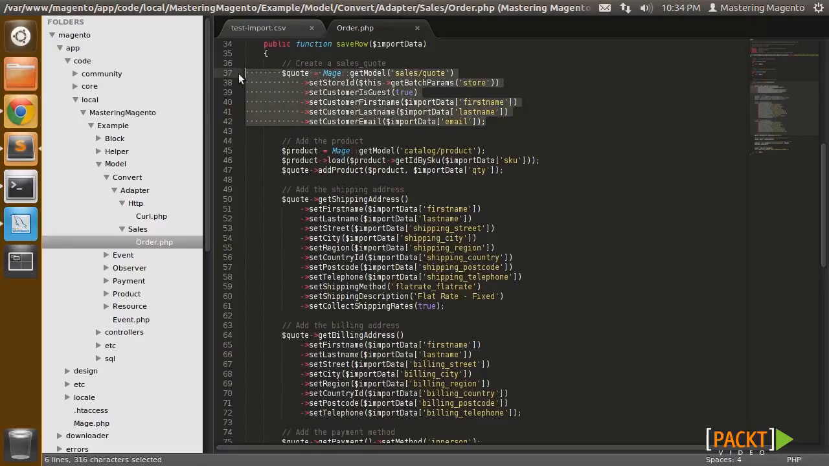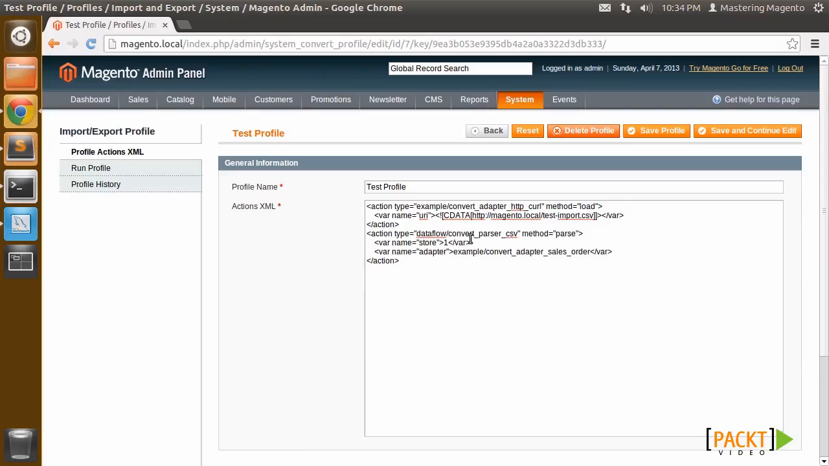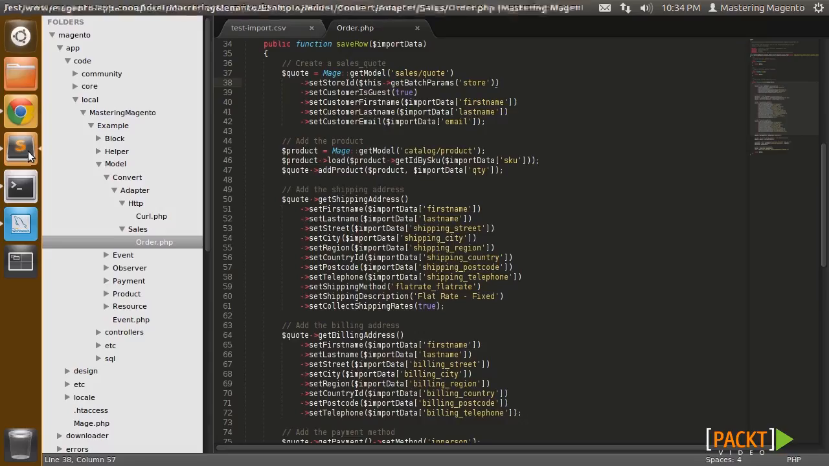So we're first going to add the store information and customer information to the quote. You can see I'm using a combination of a get batch params function and the import data. What get batch params is going to do is allow me to access any of the variables in my Dataflow profile. So get batch params store is going to return 1. So that sets the store ID on my quote.